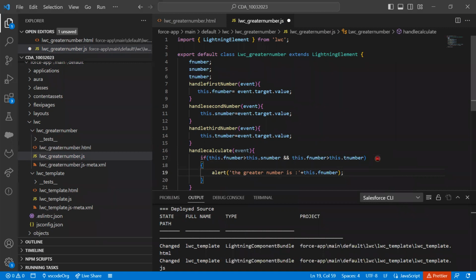Till this point, is it clear? Any questions, anybody? Ma'am, we are comparing with this dot F number, right? Yes. So why not just F number? Why this dot F number?